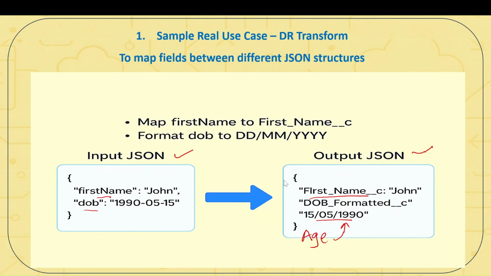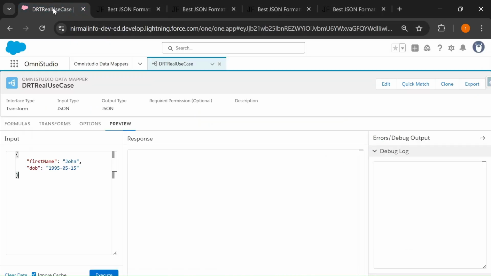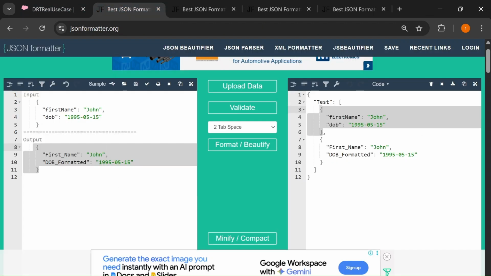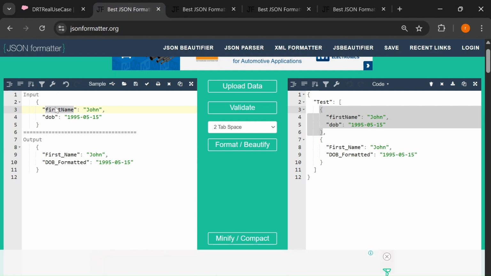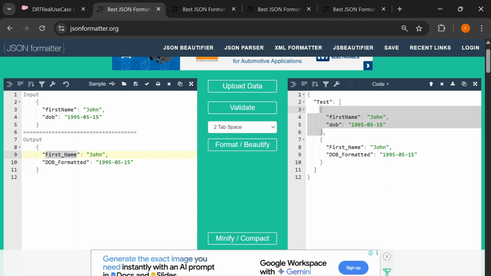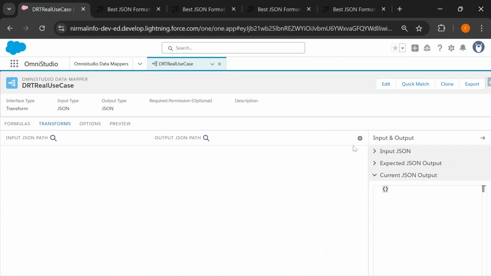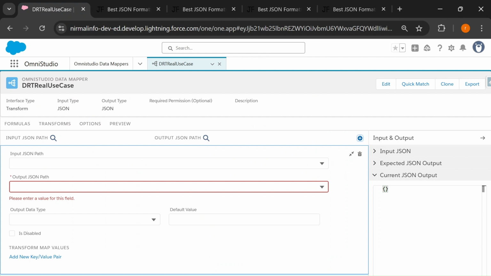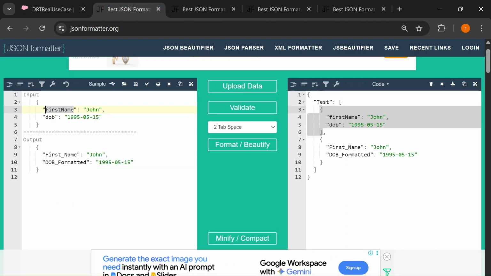Now once you get a requirement, you need to understand it, what you have and what you want to achieve. So this is the input JSON and this we want to achieve, so this is the output JSON. Once you are clear with this, let's go to DRT. In the transform tab, you need to map this. How to map? For example, input JSON first name will be mapped with expected JSON first name. So you need to perform these mappings here. Let me show you one by one. First name will be mapped with this first name.